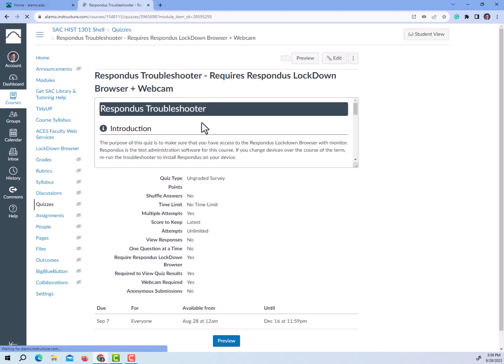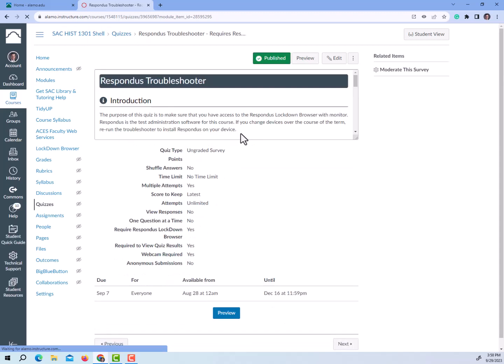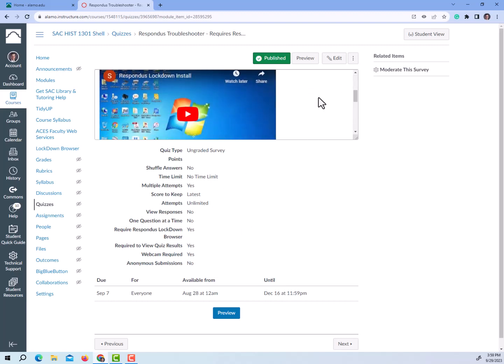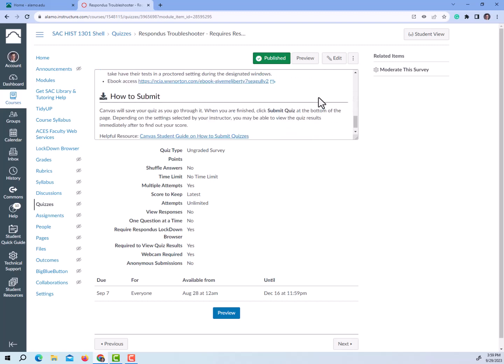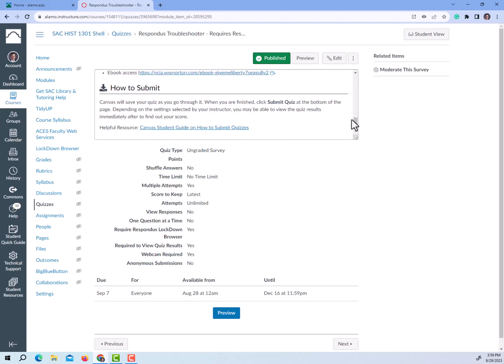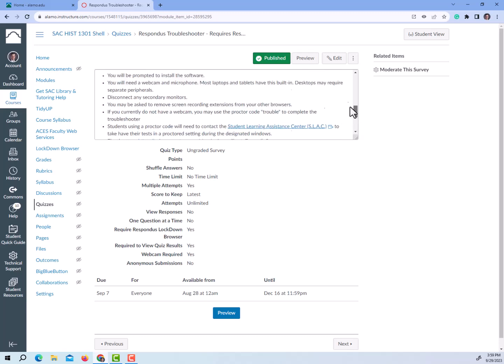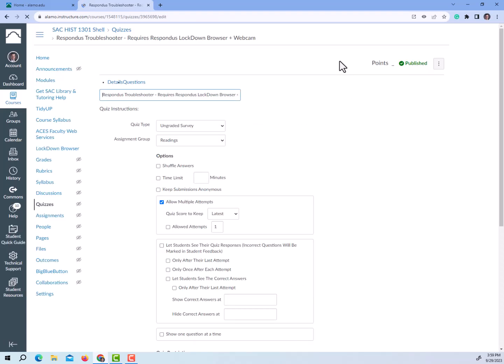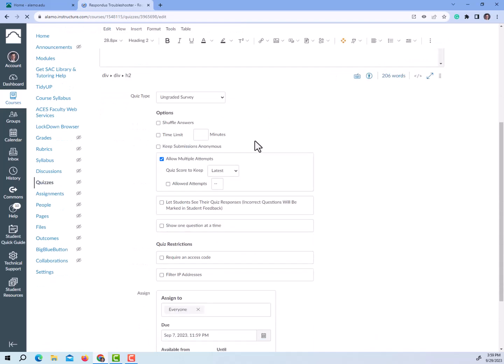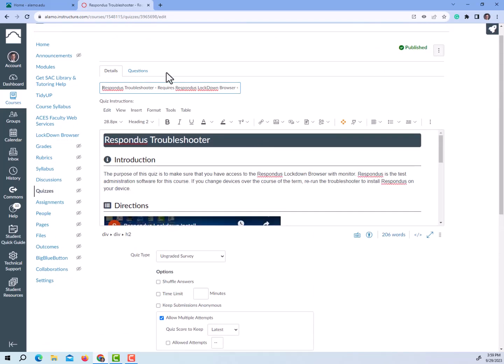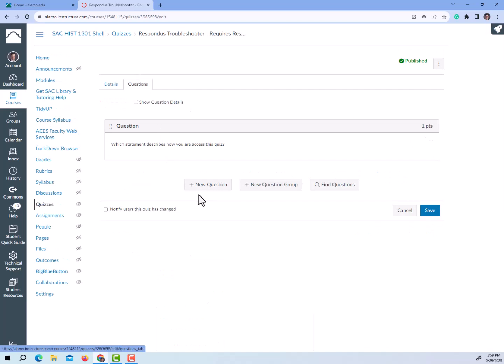What the Respondus Troubleshooter is, it's something I'm going to let them have, and they have to be in Lockdown Browser. It's available from the start of term all the way to the end of the course. It's graded, but they can do it many times. The reason it's graded is so I can actually see that they've done it. If you leave it ungraded, you don't get to see if they've actually done it. And it is one question: which statement best describes how you access the course?